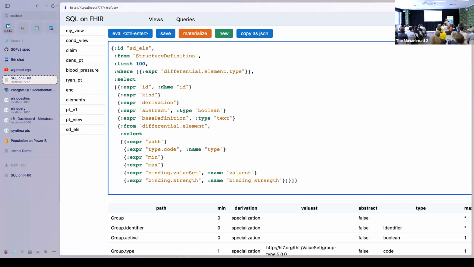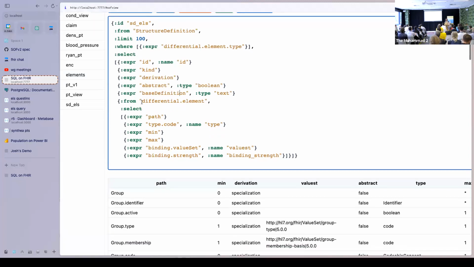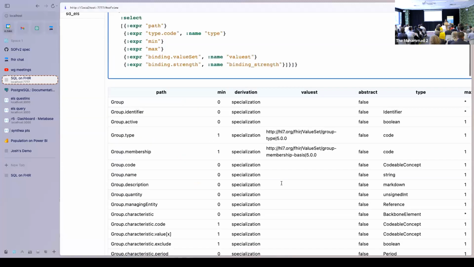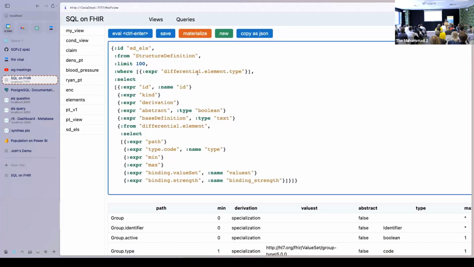So we have the structure definitions loaded. Then let's take ID, kind, and derivation. That's clear. Here we're doing unnesting. For each element a row will be produced, and it will be joined with the rest of the columns we defined. So we're taking path, type, min, max, and probably bindings. We can run this view right here, and we will get this flat table for all this stuff.